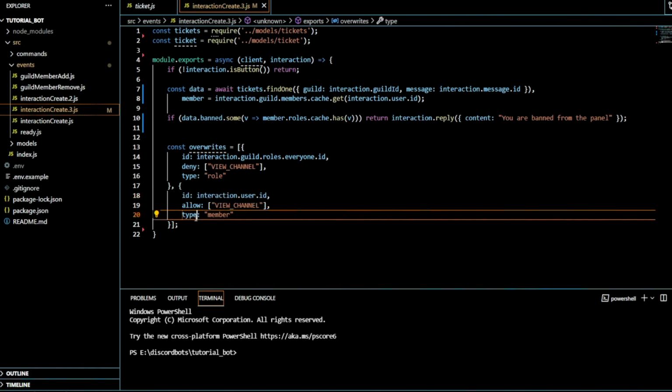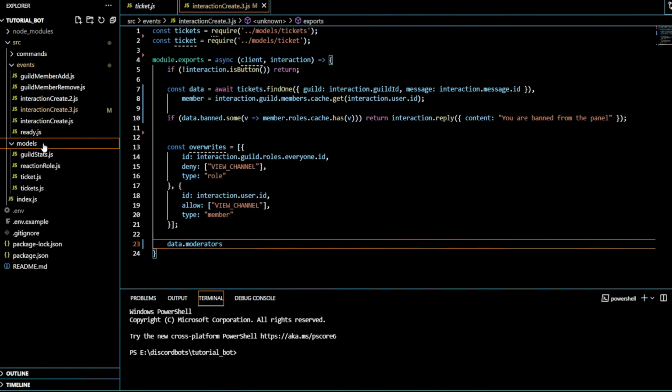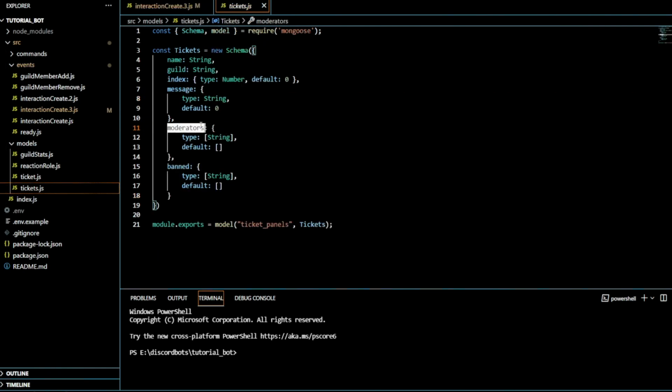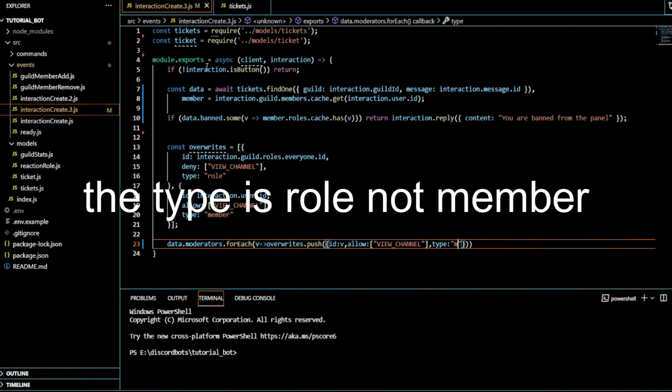Pretty easy. And now we are just going to loop through all of the moderators. How to spell moderator? And by the way guys, I have set up all of this stuff in our tickets database if you forgot. All right, so let's just do forEach, overrides.push. First of all the id will be v, and we are going to allow them to view the channel, ViewChannel, and the type is member.